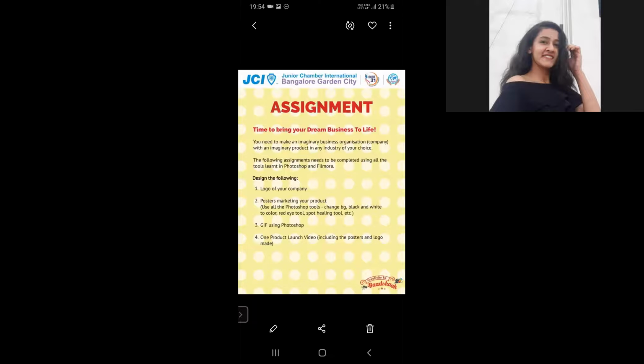अगर आपने देखा होगा last class of Photoshop was GIFs. So you can make one or two GIFs regarding your product or anything that you want to convey to your customers. Fourth is the product launch video. So you are launching a product. You can take videos from YouTube and then उसमें edit कर सकते हो, or you can use the posters that you have created.